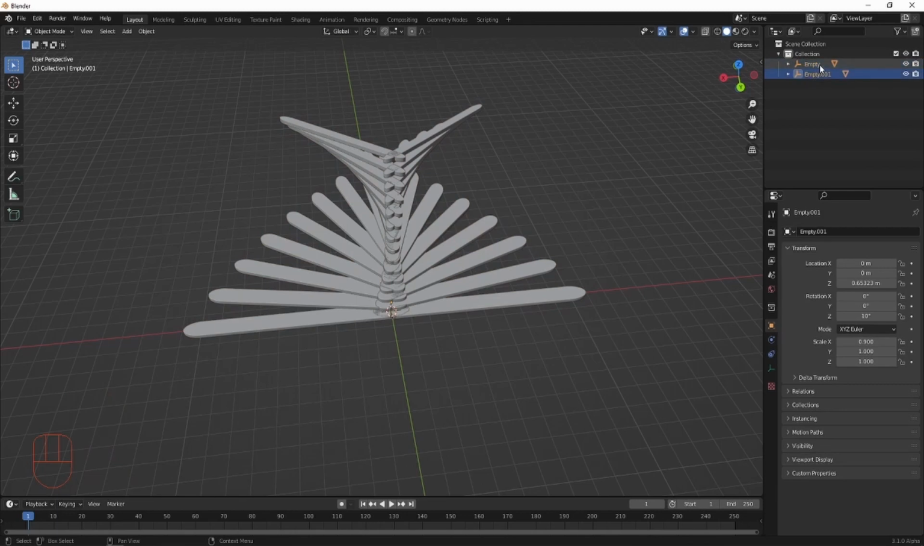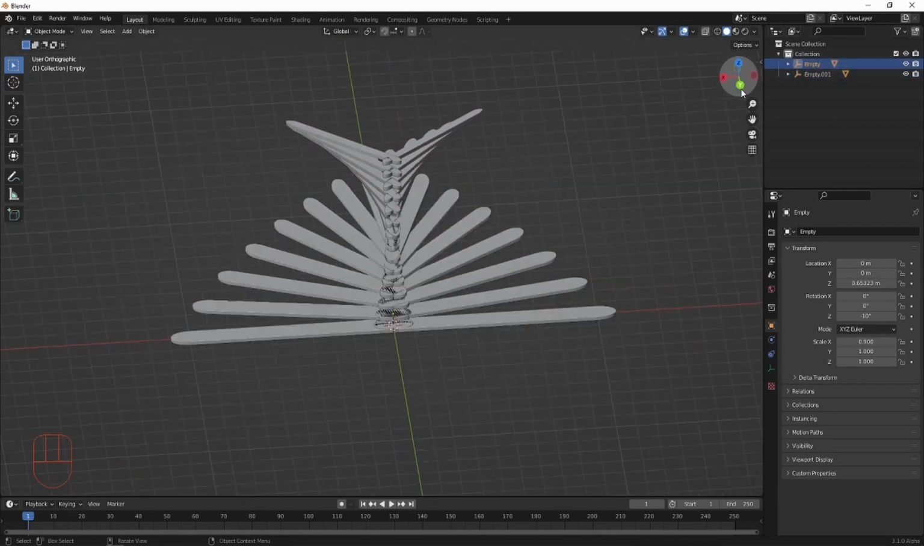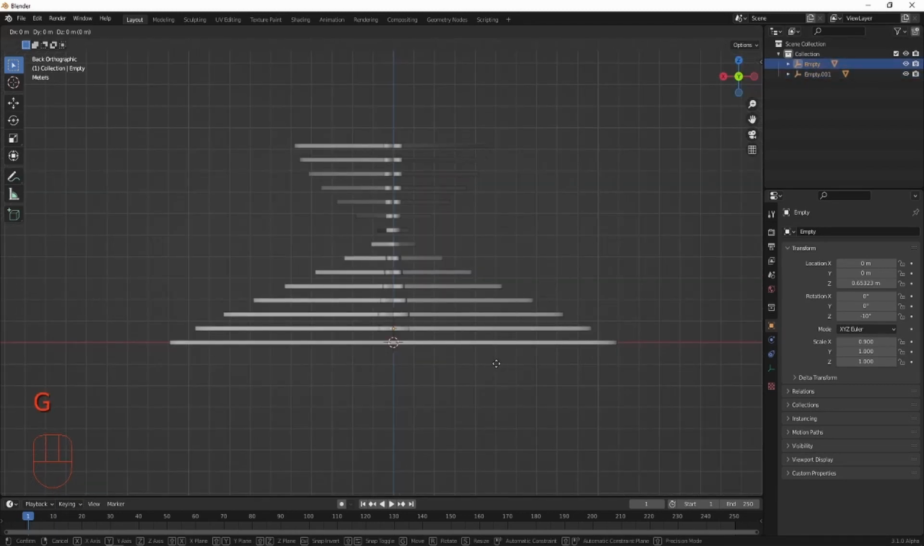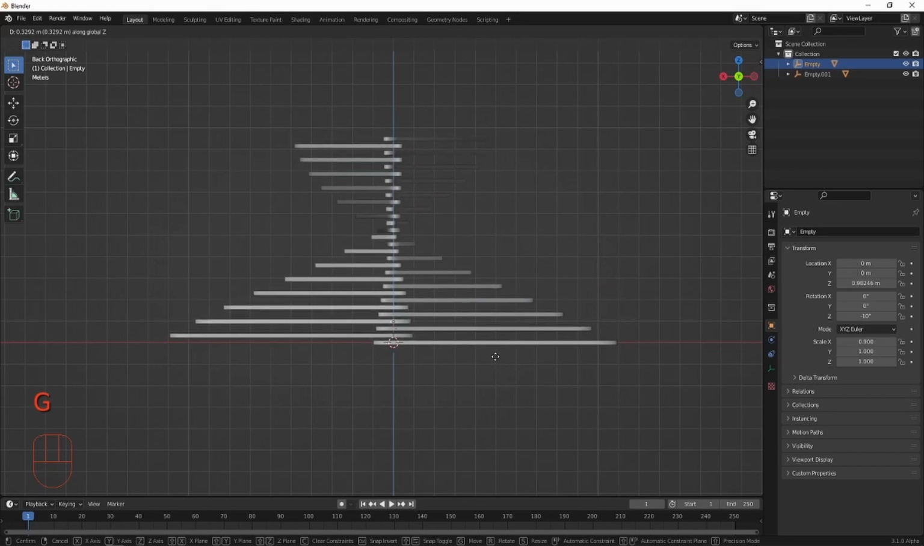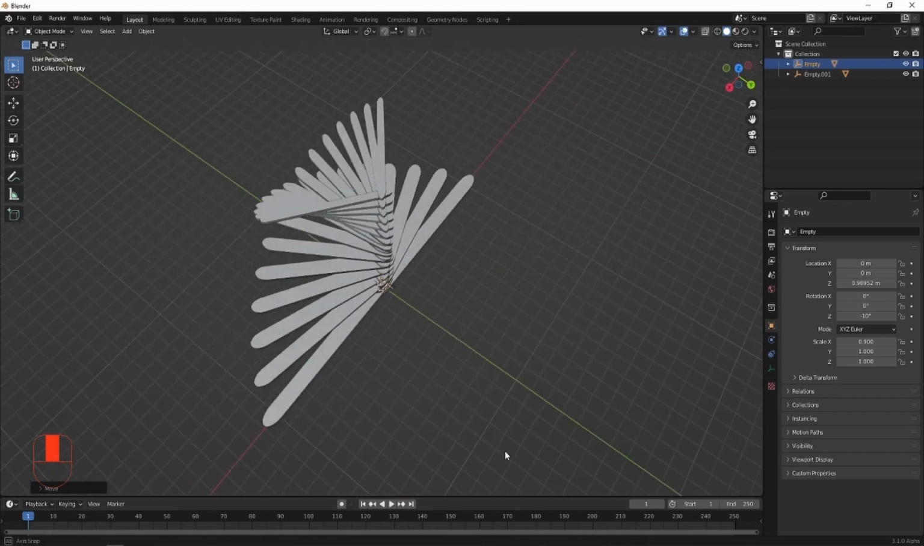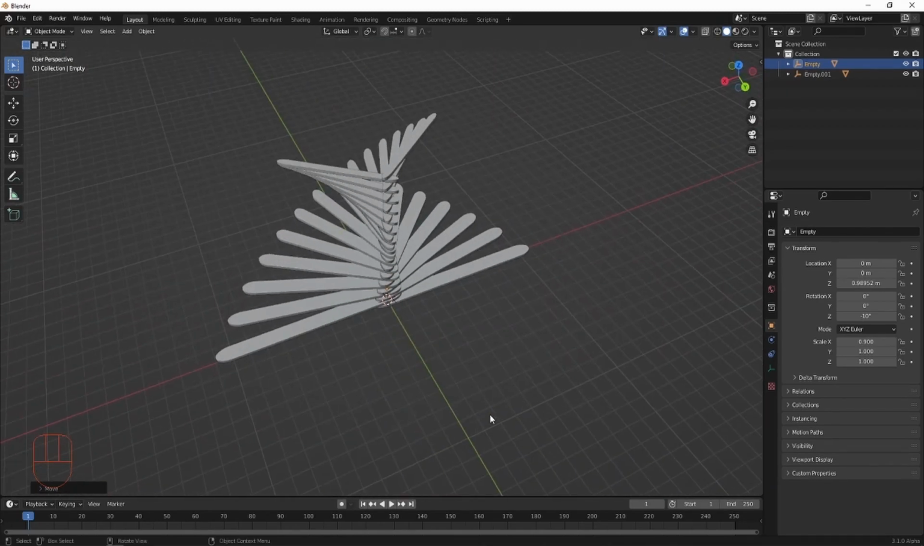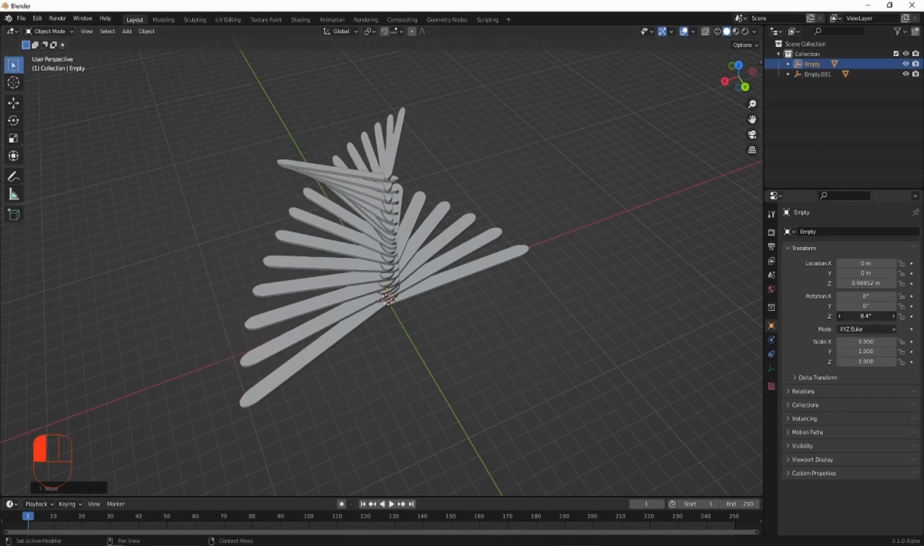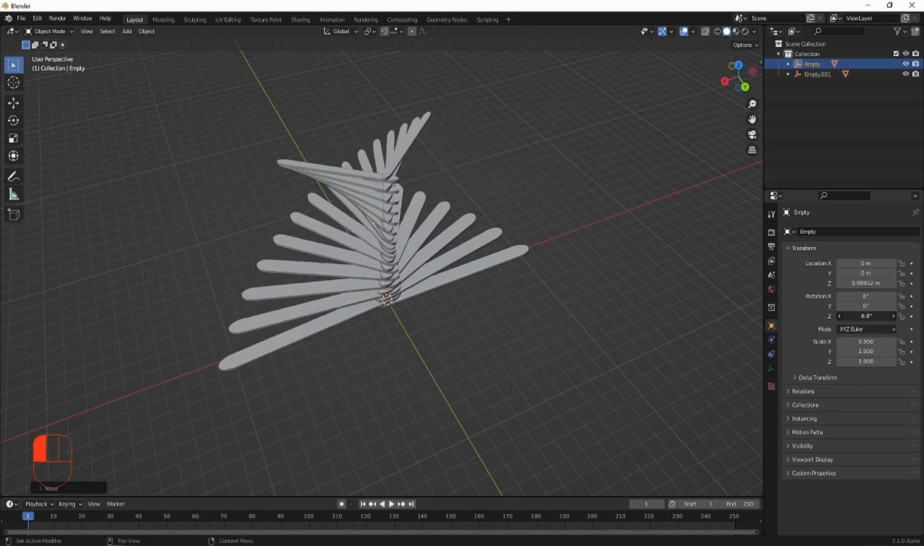If we take the empty and we're moving it up from the side view, G, Z, up, we can put it in between. You can press shift for more accurate change. For the movement, we're gonna move it on the Z axis.